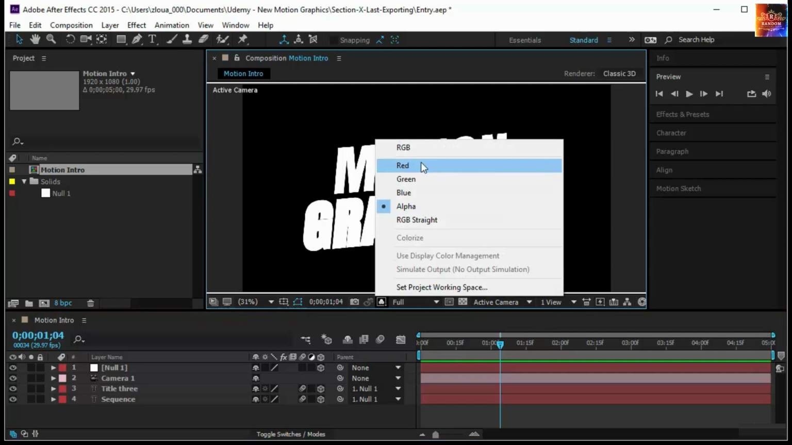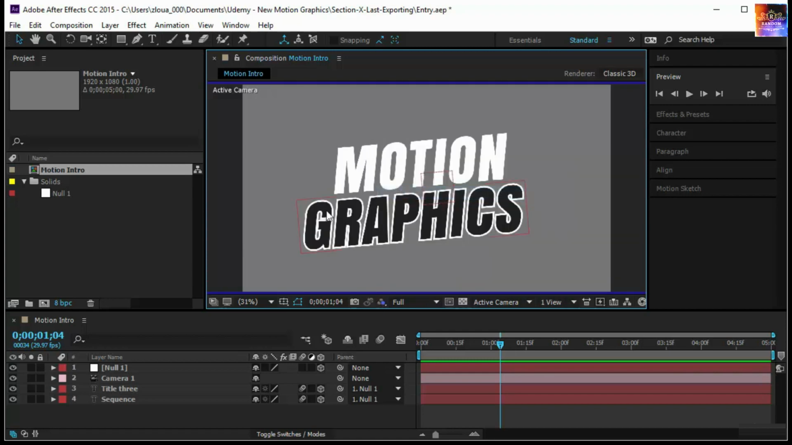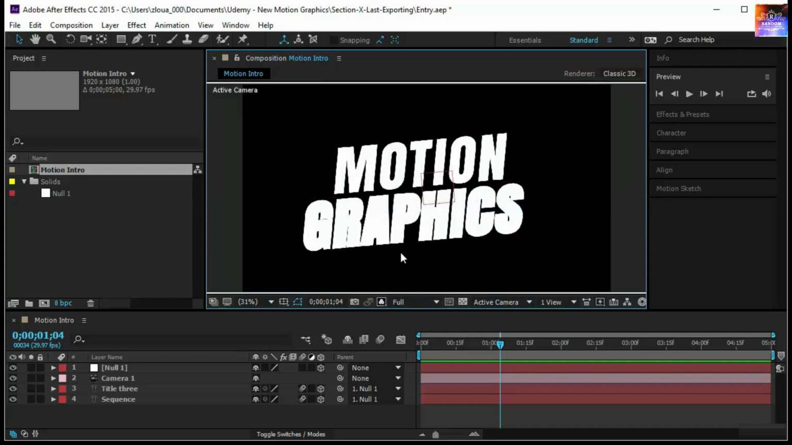If I go, for example, to the red, you notice that I have a background. This background contains some red. So, of course, it's not transparent background here. I'm not looking at that. I'm looking at the red channel. If I go, for example, to the blue, also I can see that my background here, the color I put, is having some blue. So I'll go back to alpha. And if I render with RGB and alpha, we'll see that I will have only this in my video.